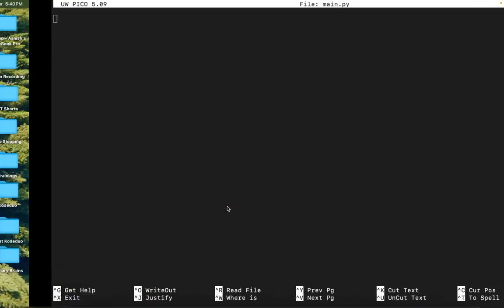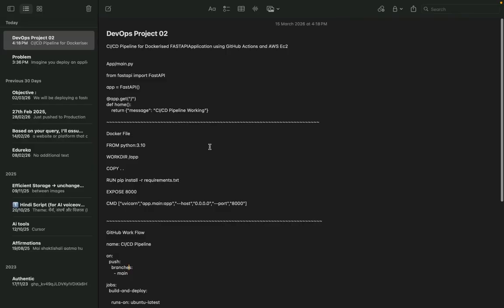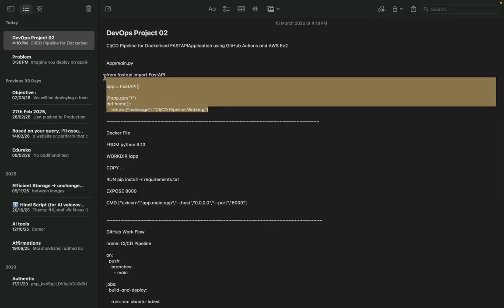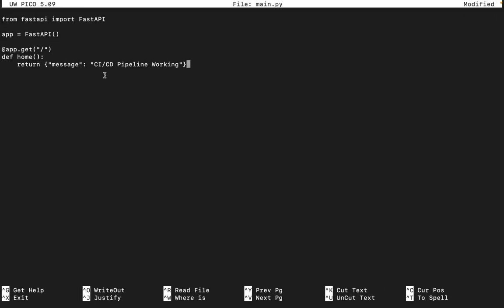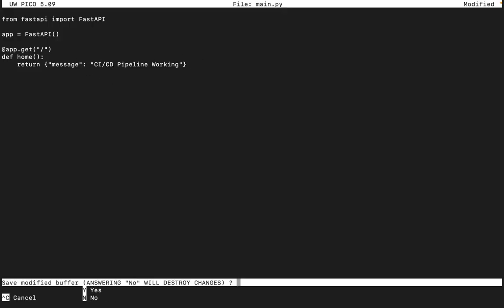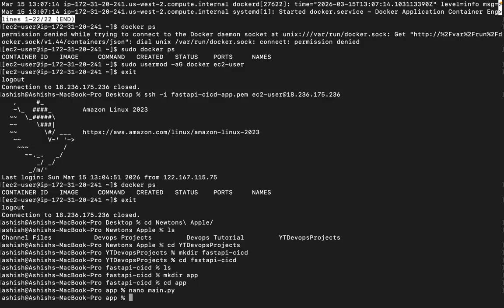So let me get the code for you guys. This is the basic Python FastAPI code. It does nothing. Whenever this particular application is live, the server is running, it prints a message: CI/CD pipeline is running. That's all it does for now. So we'll save this and we'll exit.